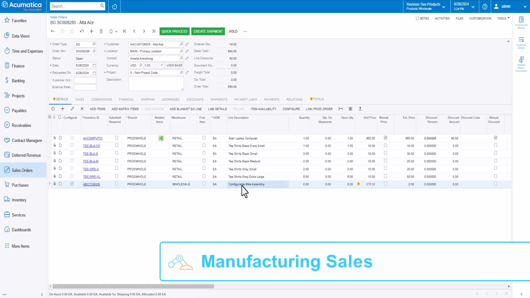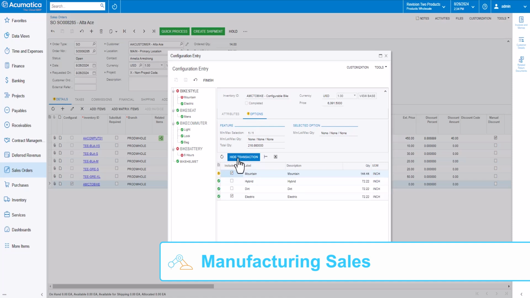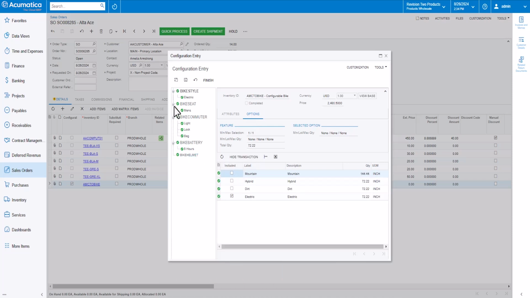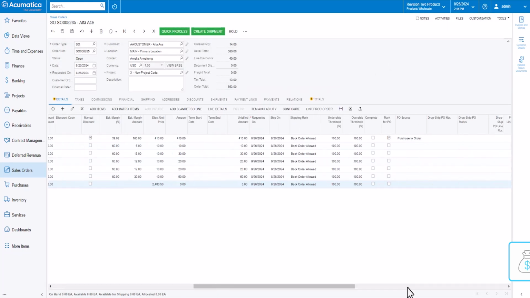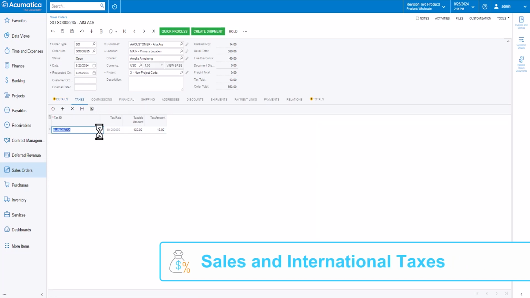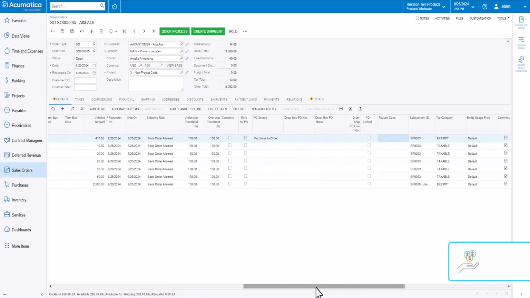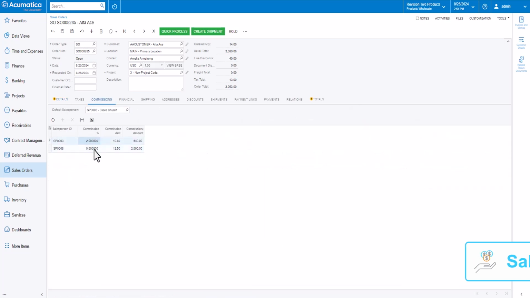Manufacturers may configure items, prices, and bills of material using the rules-based product configurator with color-coded warnings for invalid configurations. Manufacturers may also create production orders tagged to sales order lines with capable to promise features. Acumatica supports domestic and international sales tax scenarios with exempt certificate management. Manage sales commissions, including split commissions for multiple sales reps.